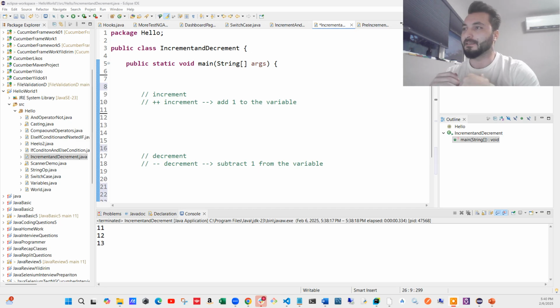In this video I'm going to talk about increment and decrement. When we say increment, we are using two plus signs, which means we are adding 1 to the variable. And when we talk about decrement, we are using two subtract signs, and we are subtracting 1 from the variable.